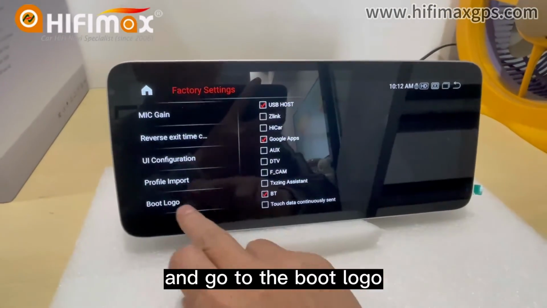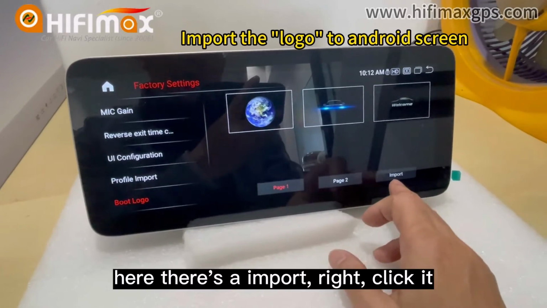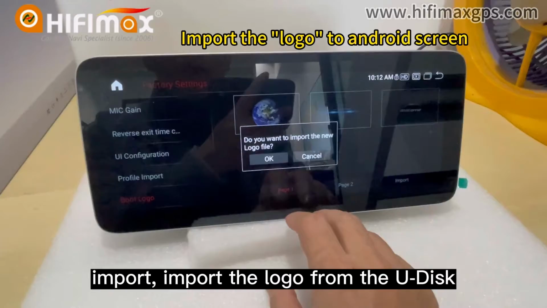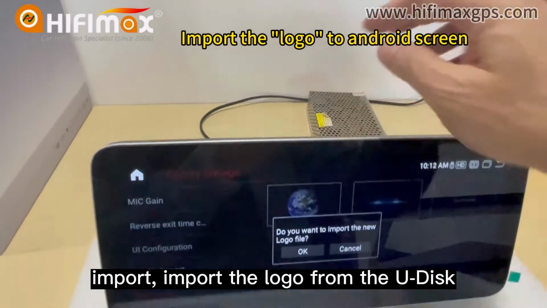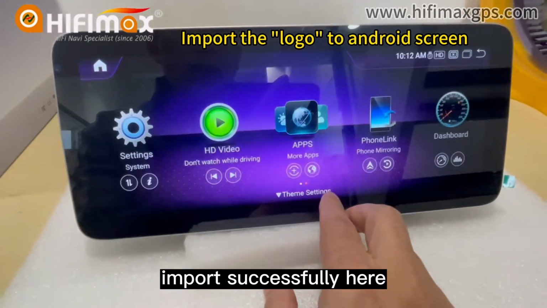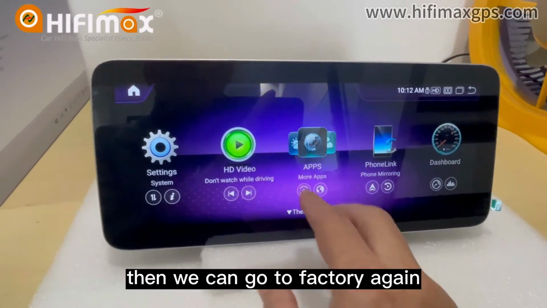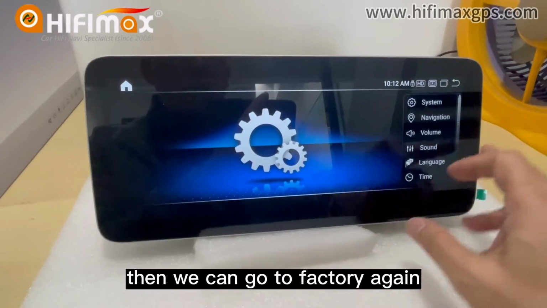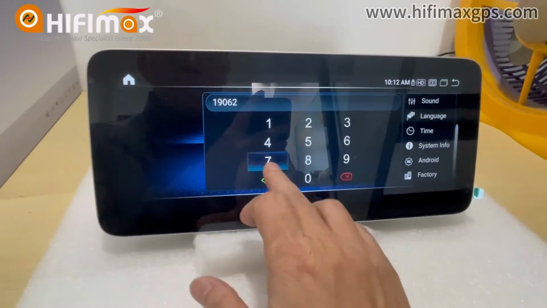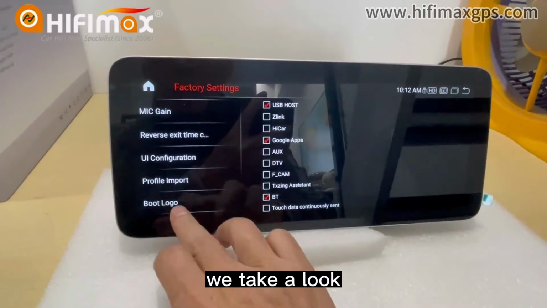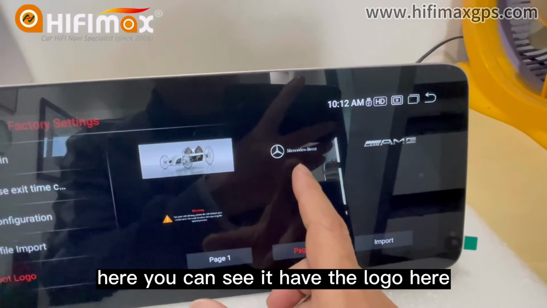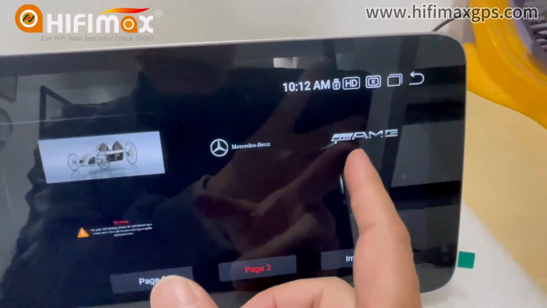And go to the boot logo. Here, there's import, right? Click it. Import the logo from the UDISK. Import successful. Then we can go to the factory menu again. We take a look. Here you can see it has the logo here, right?